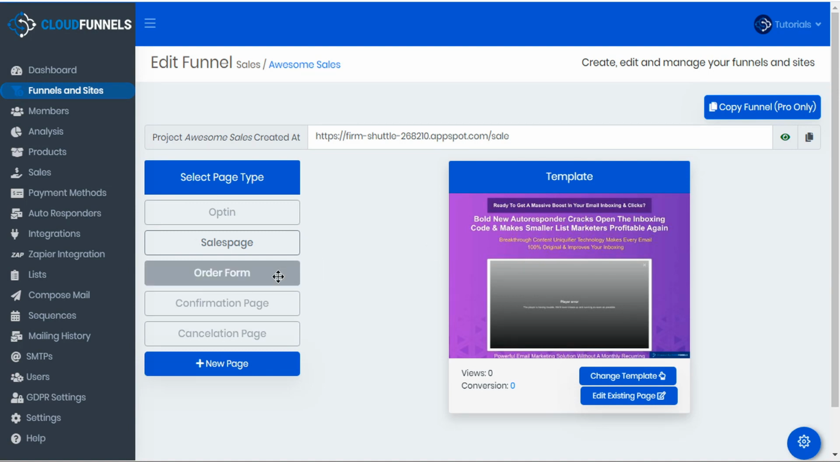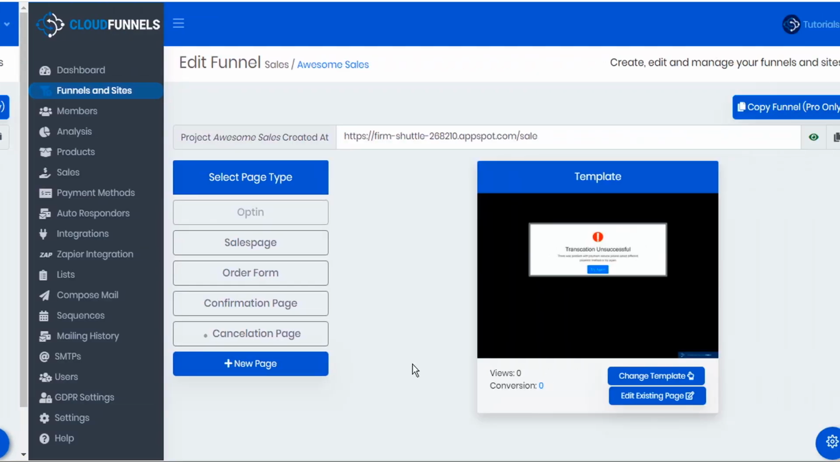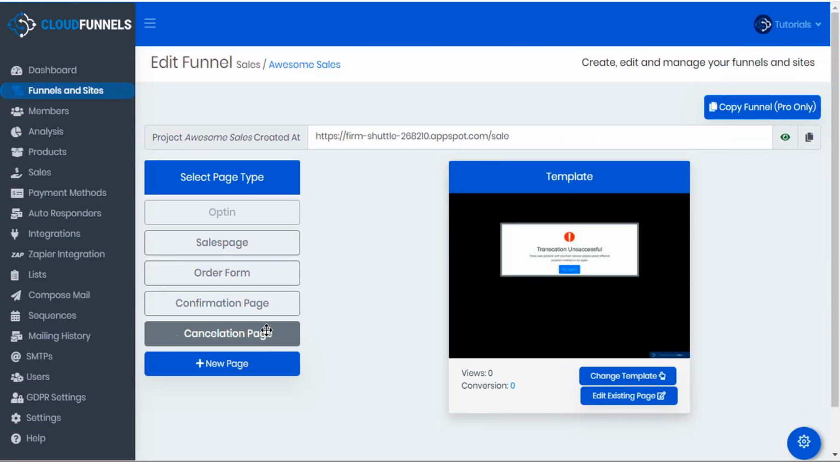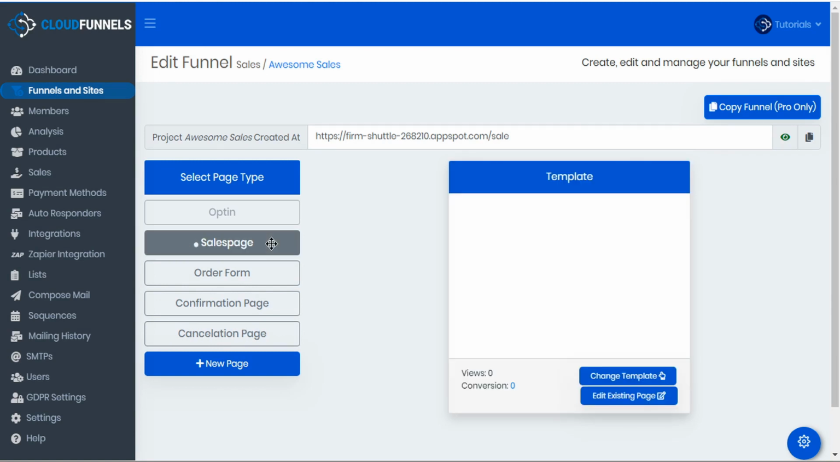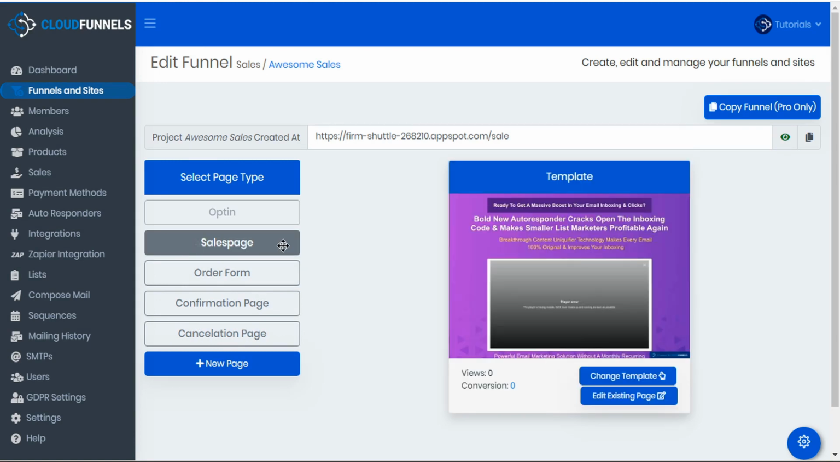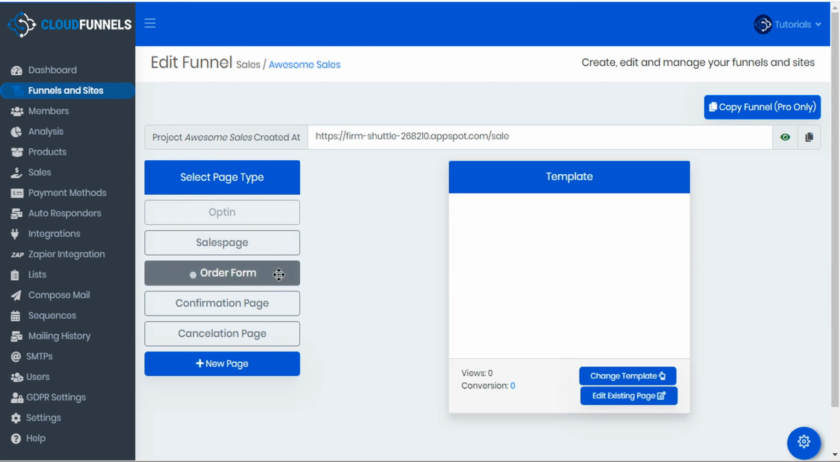Next, we'll select templates for our order form, confirmation page, and cancellation page as well. I'll meet you back here in just a minute. Okay, so I've selected a few templates for our various pages. First, there's the sales page, and this is where we'll sell our product. Then the next page in the funnel is the order form, and this is where the customer can supply their information.